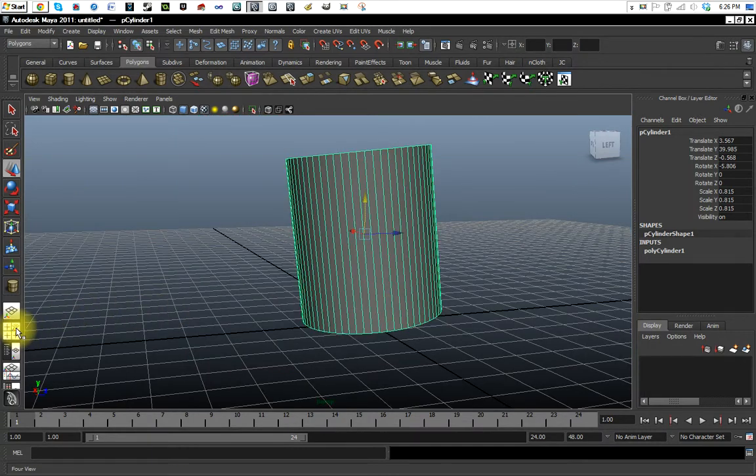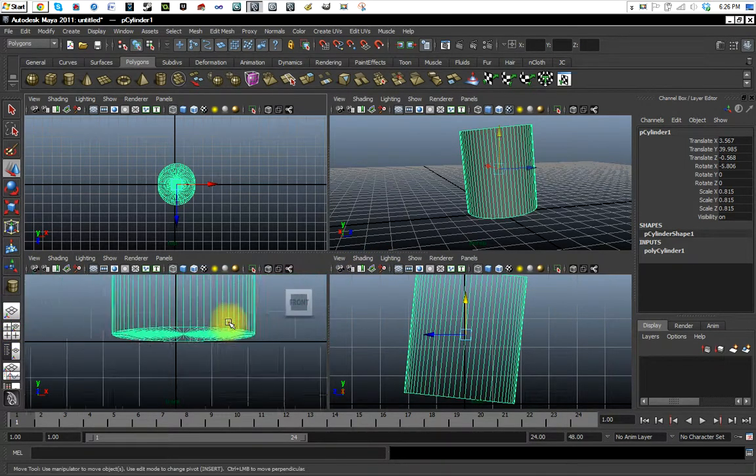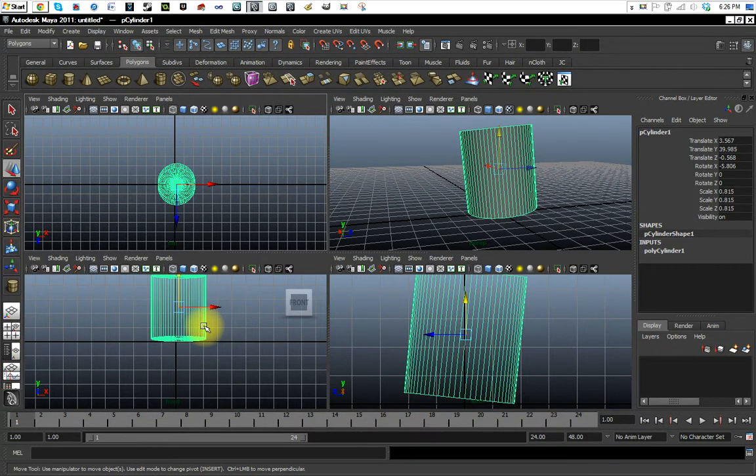And there's also this button right here. You have perspective view, and you have the four tiles. So you can do whatever you want with that.